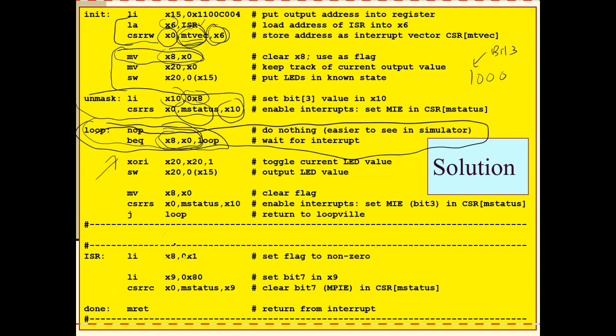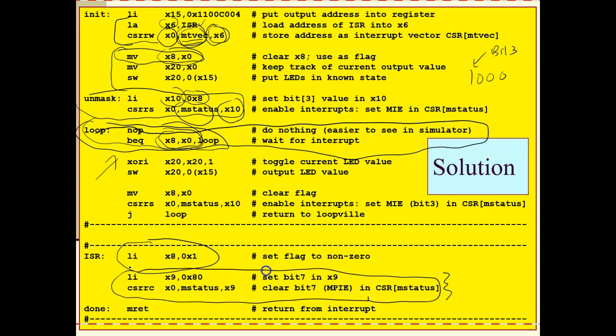So inside the interrupt, the first thing I do is load a non-zero value into X8. The next thing I do is clear the MPIE bit inside the M status register. And once I clear that bit, when I execute the M return, what's going to happen is it's going to copy the MPIE bit back to the MIE bit.